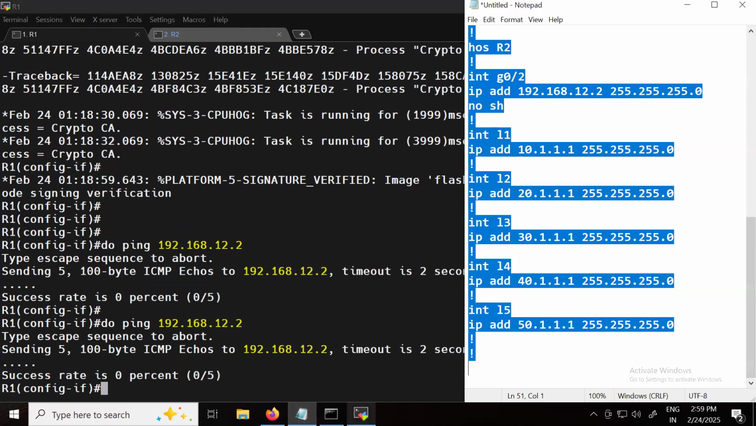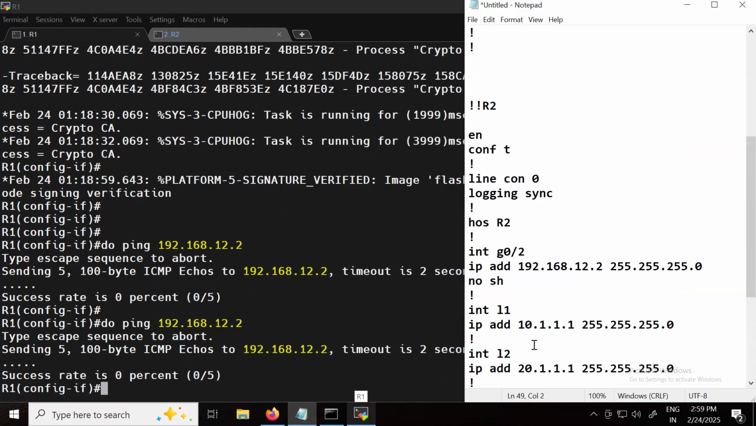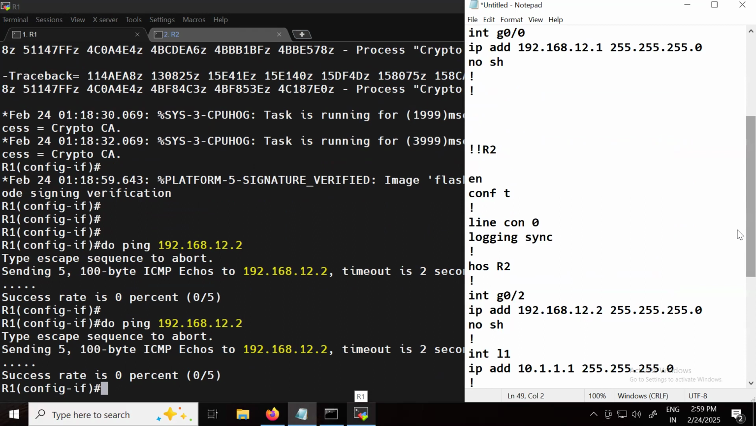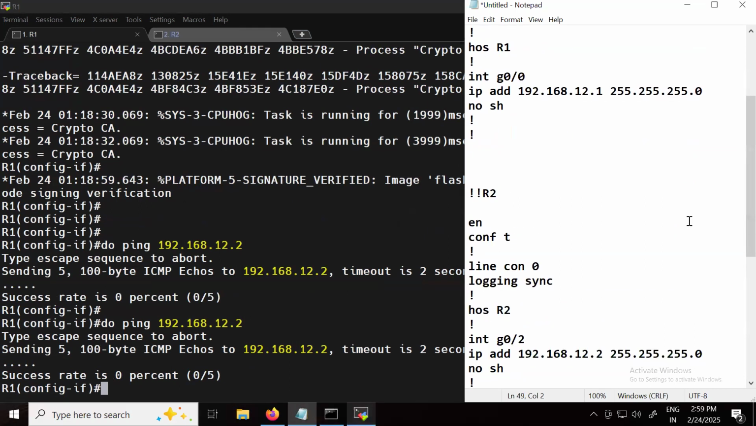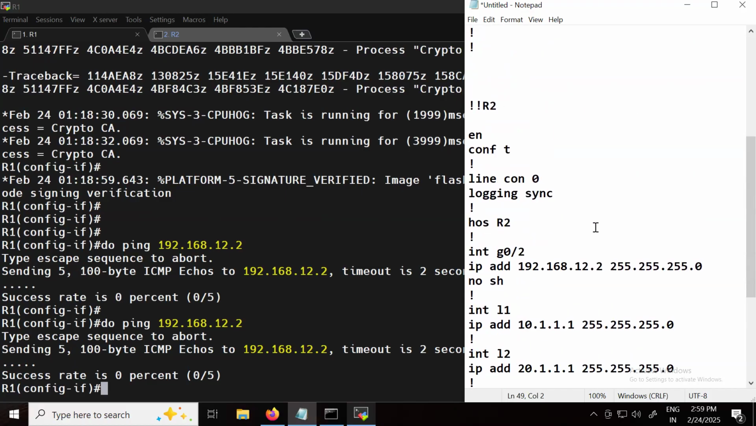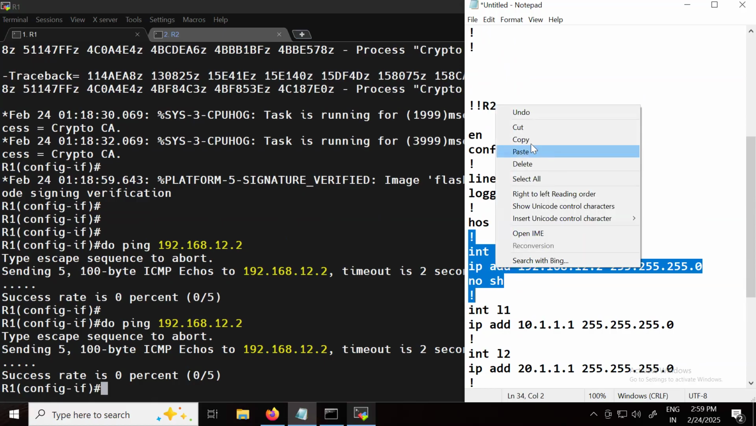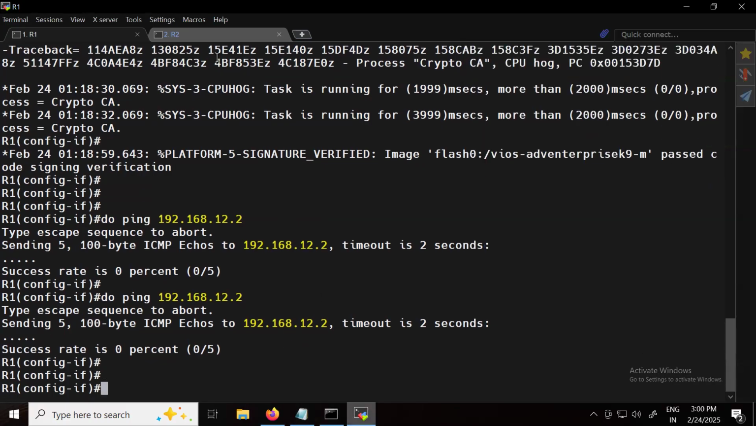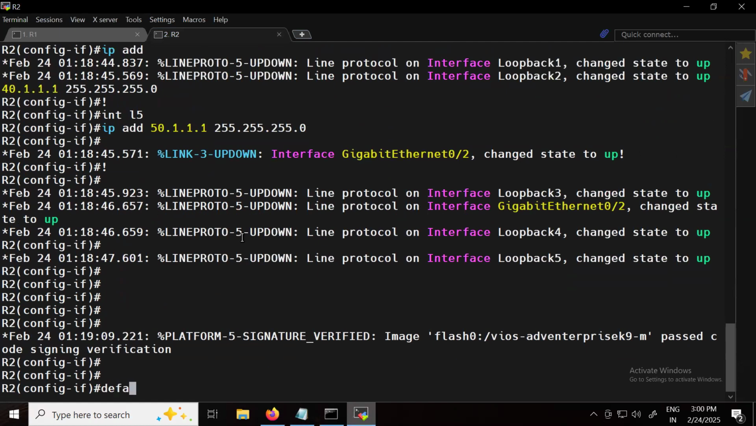You can take a look at the configuration. Tell me if anything is wrong. Sir, R2 interface G0/0. Wrong interface configuration. Good. So I'll say default interface E0/2.